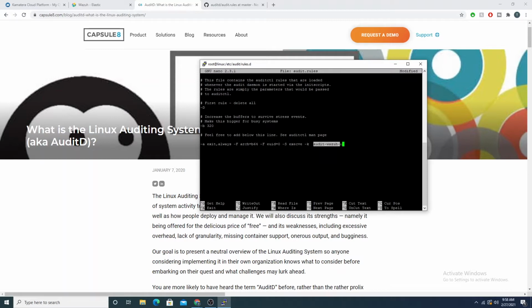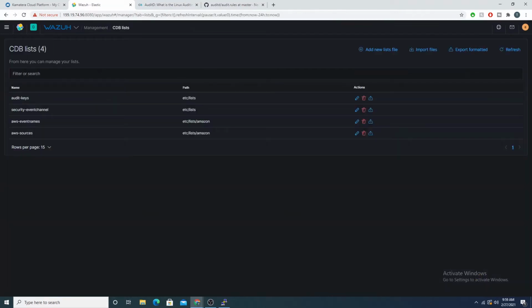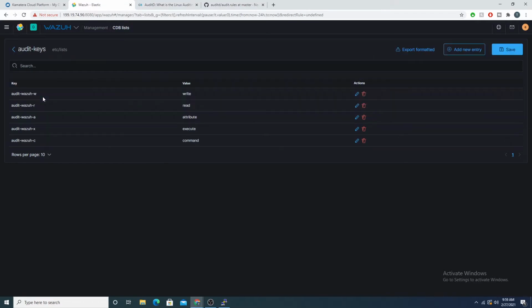And then we also have this Auditd Wazuh-C key. What this does is, Wazuh has a list compiled of these audit keys. This allows Wazuh to distinguish if it's a write command, a read access command, an execute command, or a system call. Wazuh has these pre-bundled, so we're able to determine what command fits what category, if that kind of makes sense. So if we go on to our manager, under the management tab, there's a CDB list, and we see these audit keys. If we open this up, we'll see the keys and their values, and these values come into play for our Wazuh rules, right?